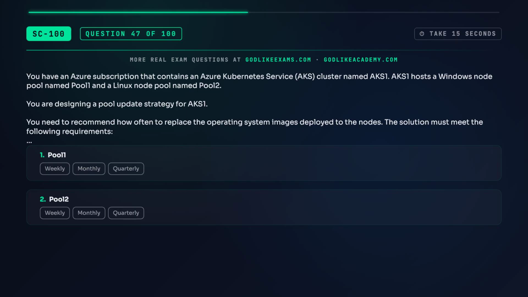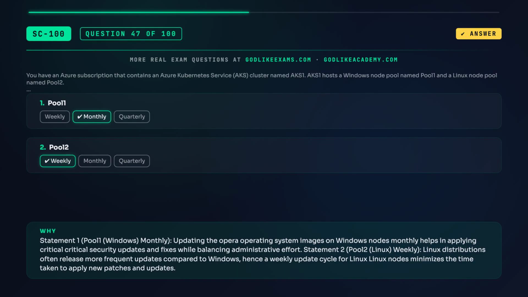To answer, select the appropriate options in the answer area. Note, each correct selection is worth 1 point. For each of the two statements, pick the correct option. Statement 1. Pool 1. Options weekly, monthly, quarterly. Statement 2. Pool 2. Options weekly, monthly, quarterly. For Statement 1, the correct answer is monthly. For Statement 2, the correct answer is weekly.